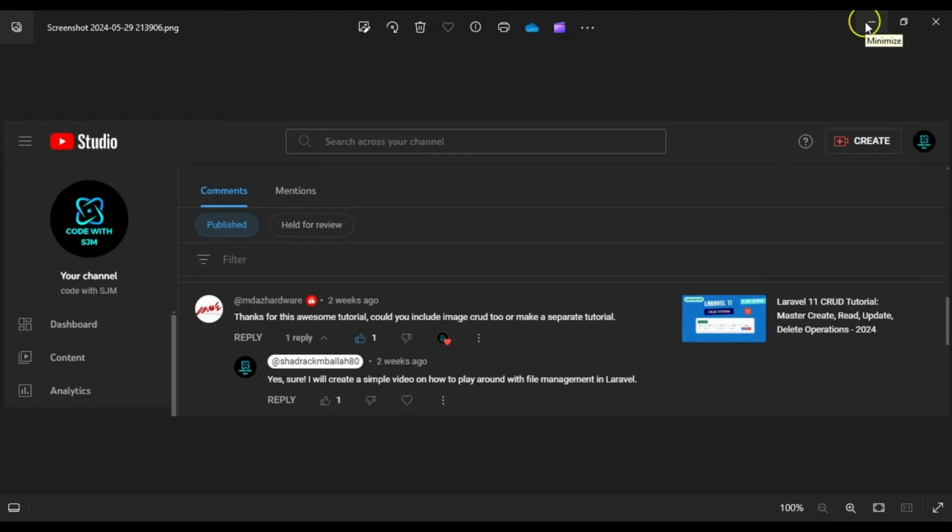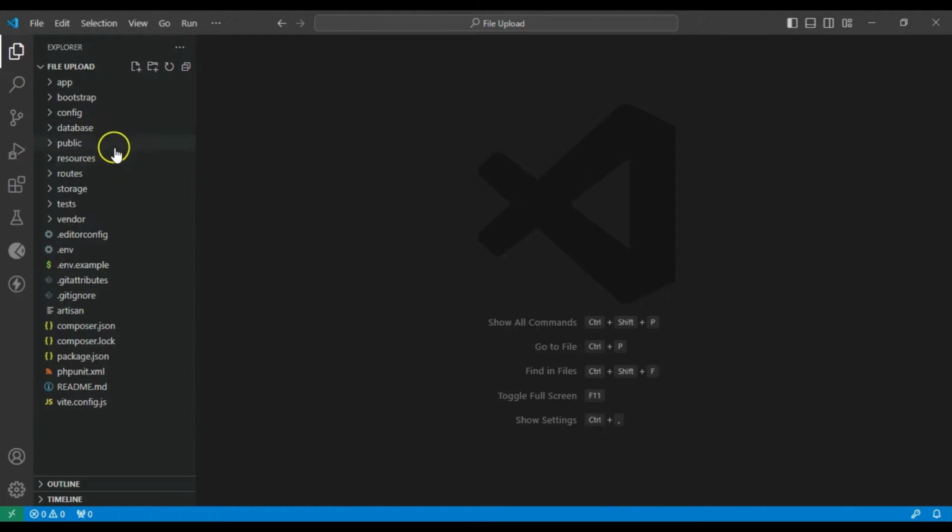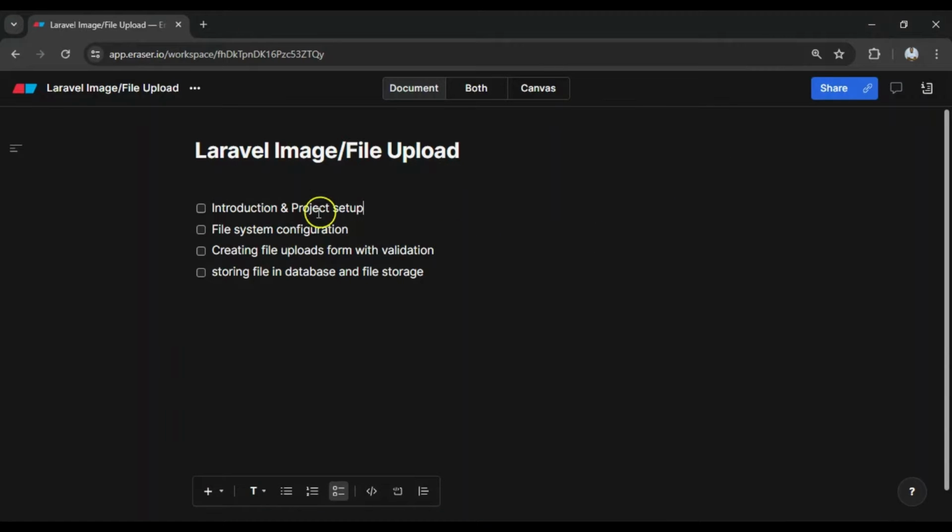I'm going to be very quick and show you how you can do it. First of all, we need to make our project setup. Make sure you have a fresh Laravel project. As you can see here, I have the project that I have created. Make sure you have created the project as required, and when you are done, this step will be complete, and then we are going to the second step, which is file system configuration in a Laravel project.